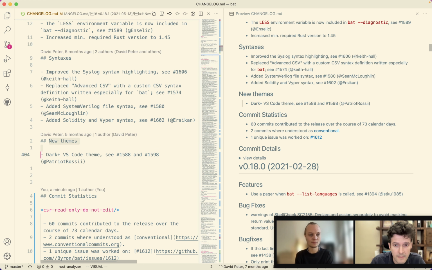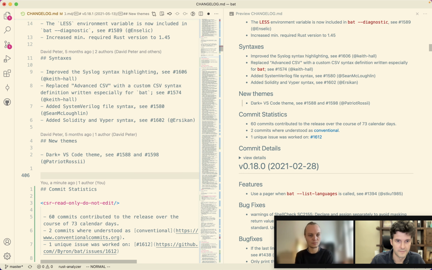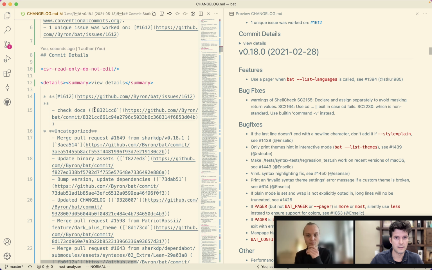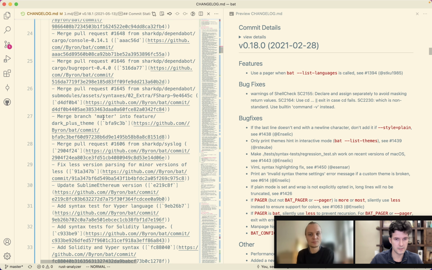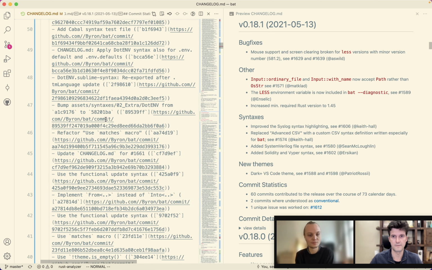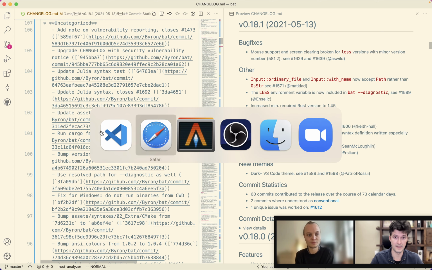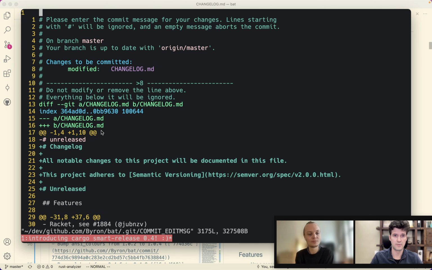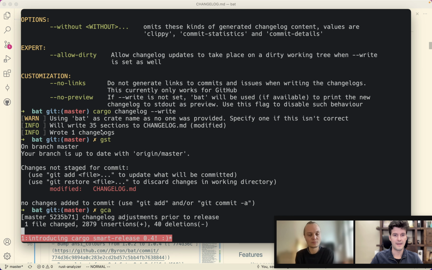Oh no, it's not actually empty. It's there. Okay, good. Just a little bit of a space here. Okay. I would be happy to say this is the version I want to go with when creating the release. So now we do a commit, changelog adjustments prior to release.